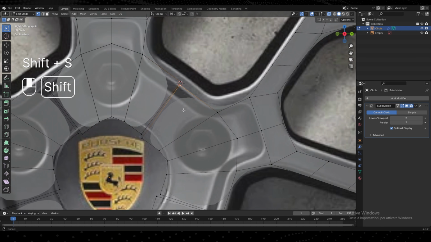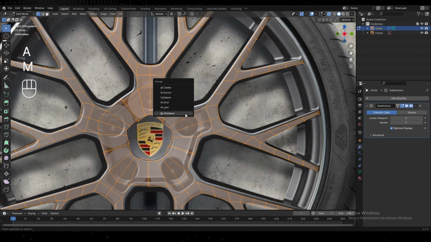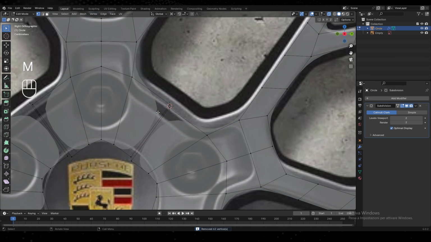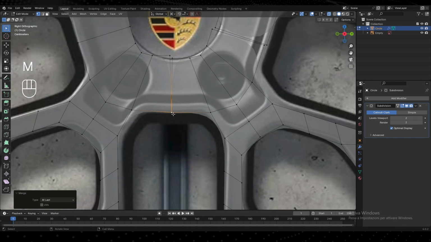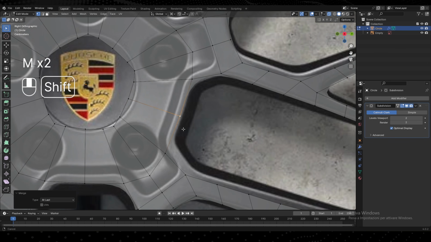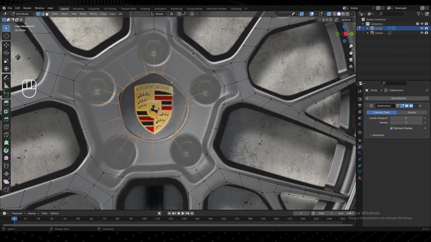Sometimes your rim will come out perfect, but in my case I had to merge some vertices. Anyway, I suggest you always check for overlapping geometry by selecting everything and merging by distance. And now you can see that there's a perfect circle in the center of the wheel.